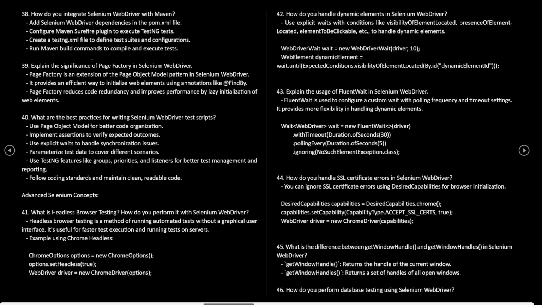Explain the significance of Page Factory in Selenium WebDriver. Page Factory is an extension of the page object model pattern in Selenium WebDriver. It provides an efficient way to initialize web elements using annotations like @FindBy. Page Factory reduces code redundancy and improves performance by lazy initialization of web elements.